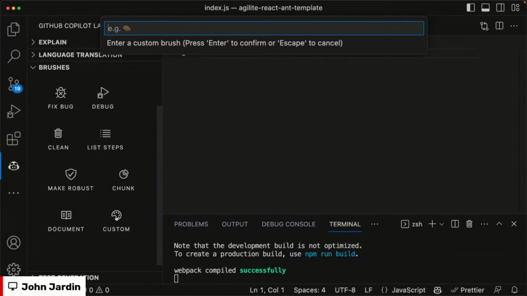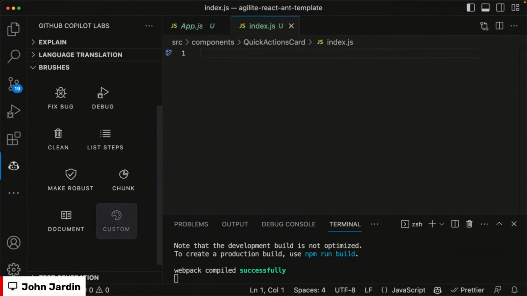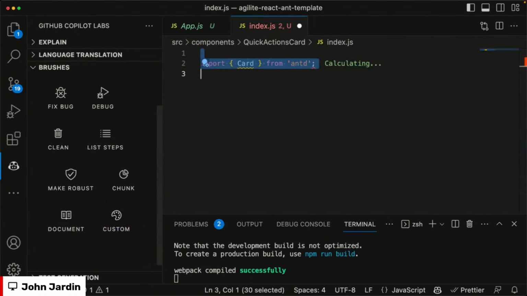So I'm just going to say over here, create a functional component called Quick Actions Card, and import the card component from Ant D, from the Ant D module. All right, let's see if it can do that for us. Nice.